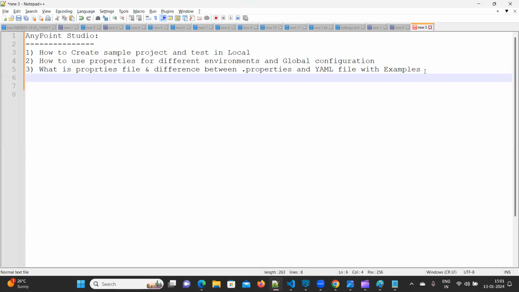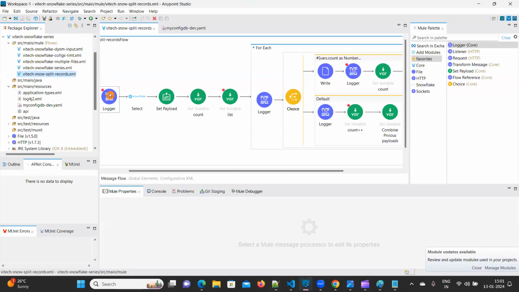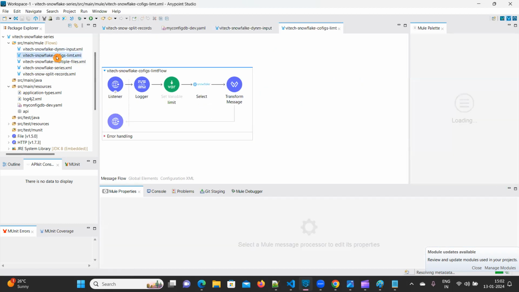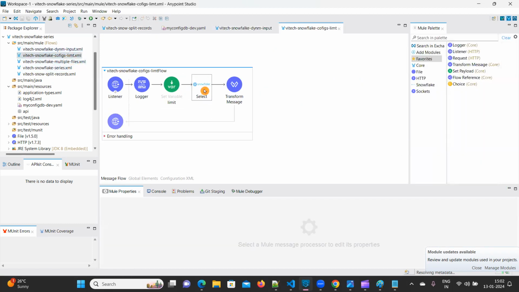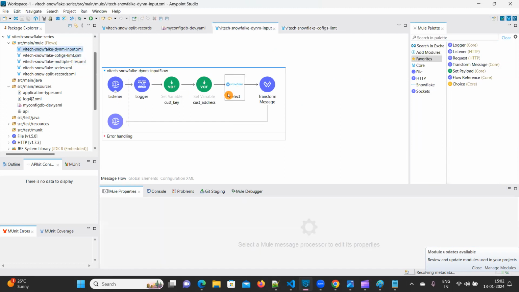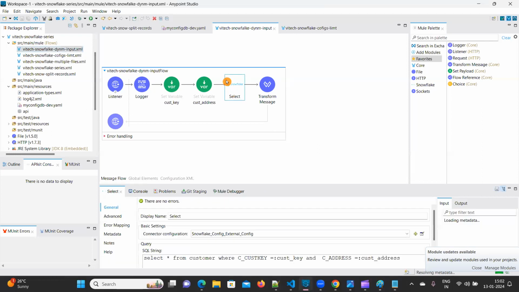See, suppose we have a project. I want to connect with Snowflake, or I want to connect with a MySQL database. There are some external properties. So instead of going to hard code, I'll show you here. Just observe here.